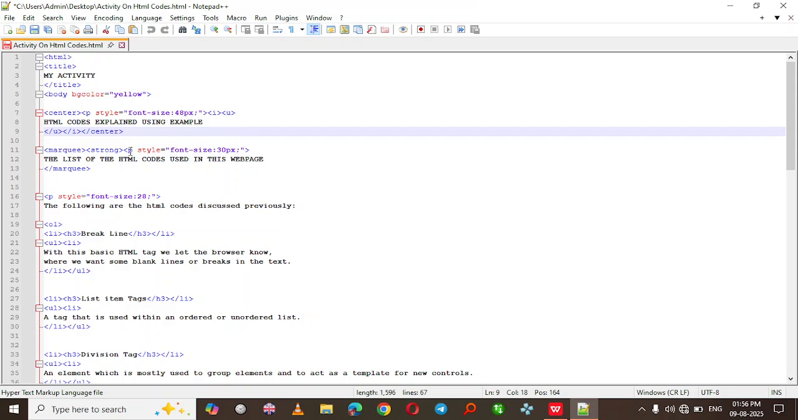There's this strong, then this paragraph style is also included, 30, so the measurement is 30 px, and the second heading is the list of the HTML codes used in this web page. Then there's also this paragraph style for the words that come after these headings: the following are the HTML codes discussed previously. After that, you get to see these listing tags, the HTML tags which show listing.